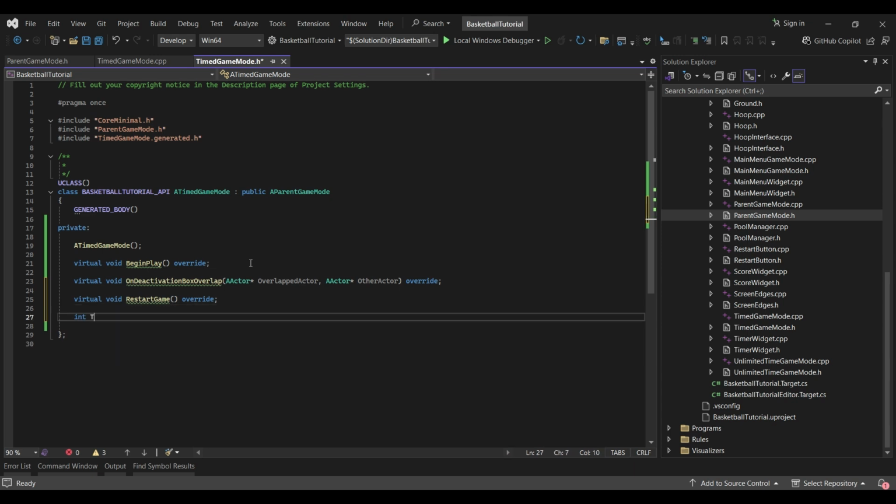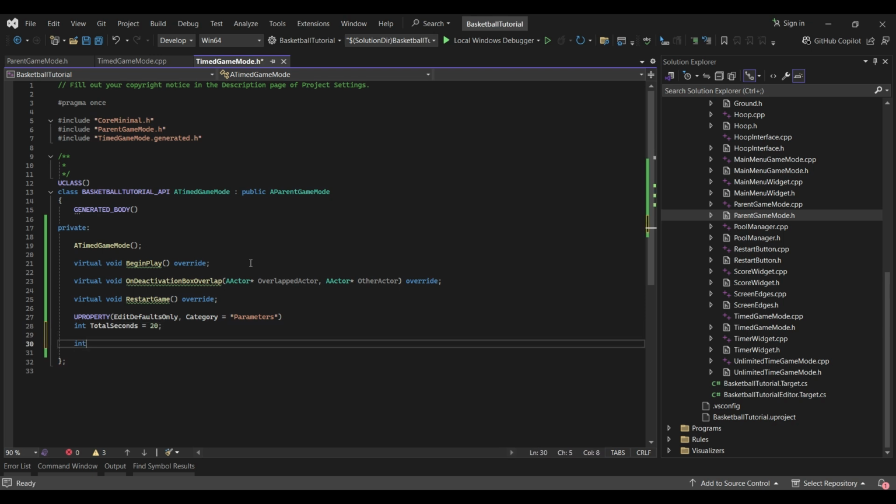And now we need an integer for the total seconds. So UPROPERTY, view defaults only, category parameters, and total seconds. I will give it a default value of 20. Okay. And we need another integer. Let's copy it here. Target score equal 10 by default.